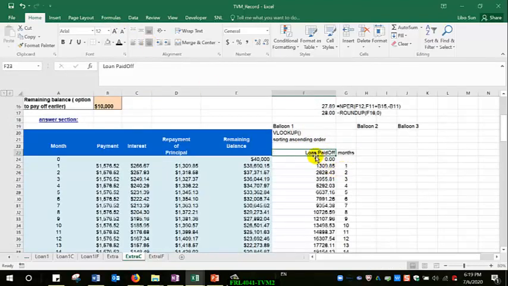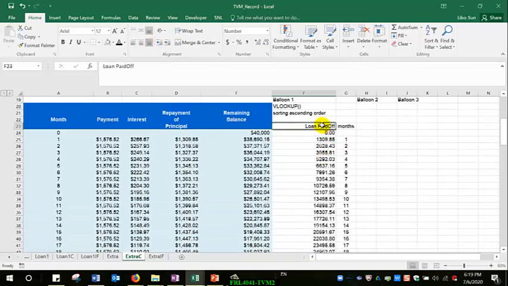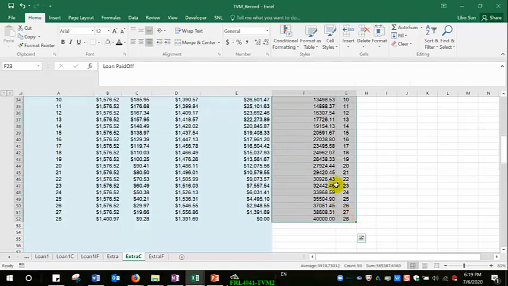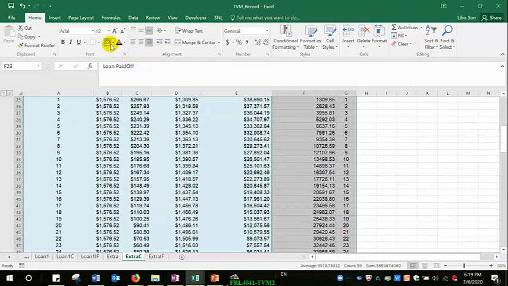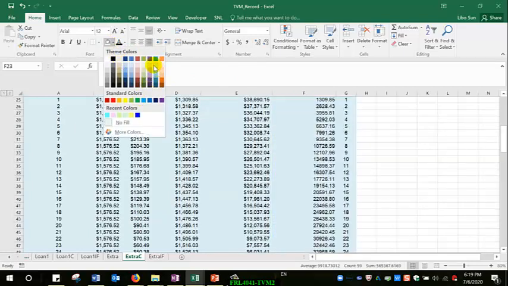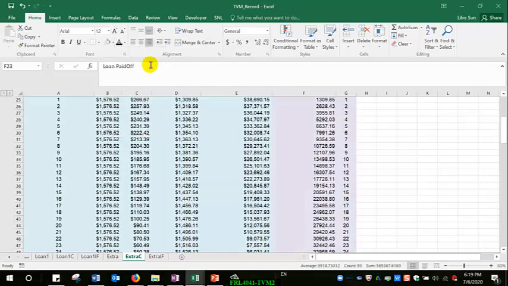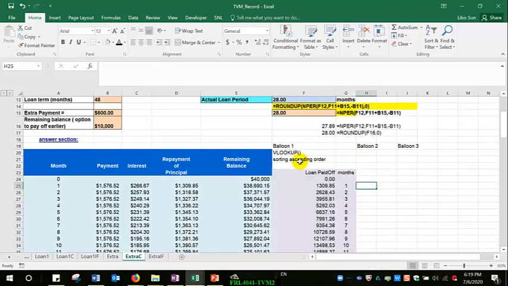So I'm going to use this as our VLOOKUP search table instead of the remaining balance, which is in descending order. We cannot directly do that with descending order. Okay, so what I'm going to do now is use VLOOKUP. Okay, VLOOKUP. So we are going to say VLOOKUP.